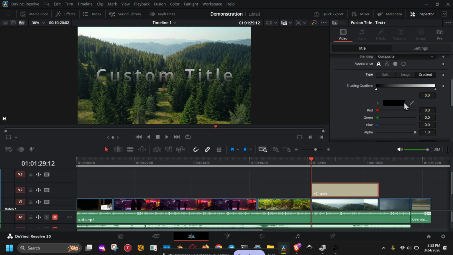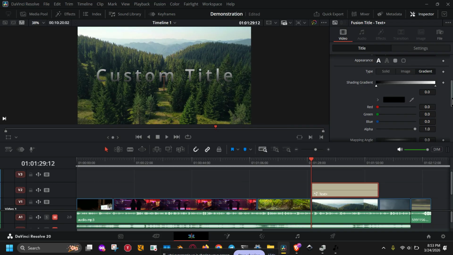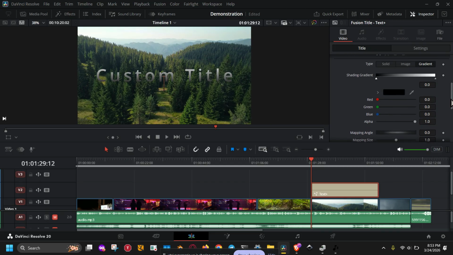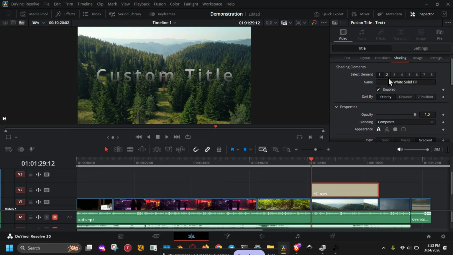Then select Element 2. If you want a stroke or outline around the characters, check the Enabled box. Adding an outline can help your text stand out clearly, especially if your background is busy or colorful. It also helps with readability when your title sits on top of video footage.